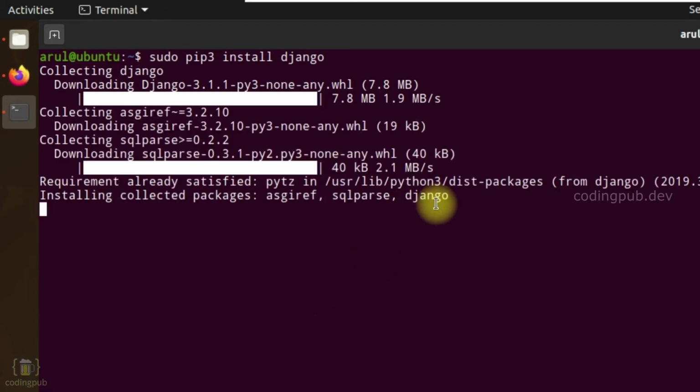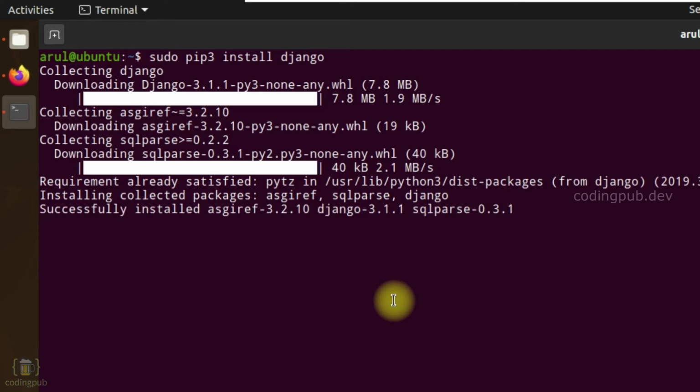As you can see, along with Django, a couple of other packages are also being installed. These are the dependencies for the Django package. Whenever you install a Python package, it might have some dependencies, and the dependencies will also be installed on your system along with the one you requested. So Django is now successfully installed on our system. Let's make sure that it is installed.